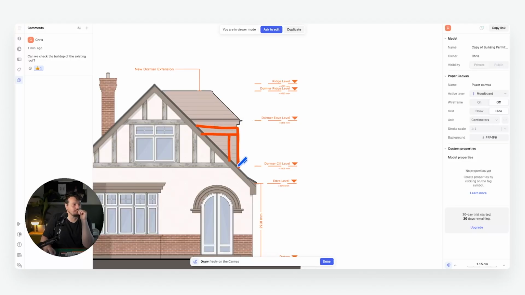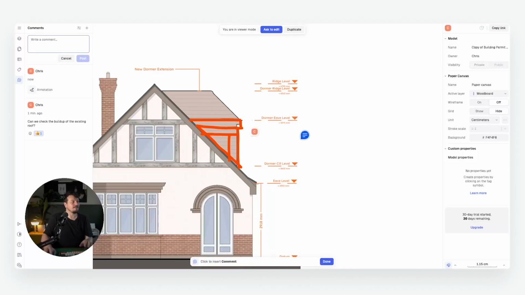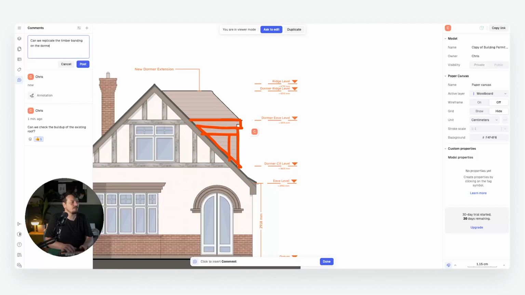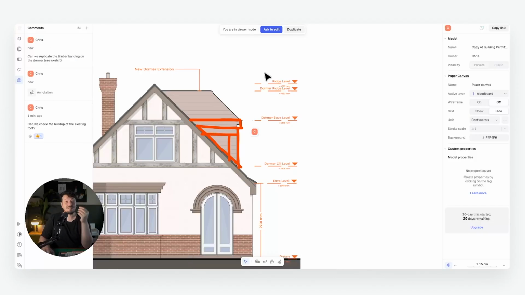this drawing here. You know, say we wanted to replicate the dark horizontal and vertical banding on the dormer, I can clearly communicate that on the drawing, and then I could add a comment against it saying, can we replicate the timber banding on the dormer? So instead of having to come out, instead of having to mark up the PDF, for example, or even print and mark that up, I can do that all in one application.